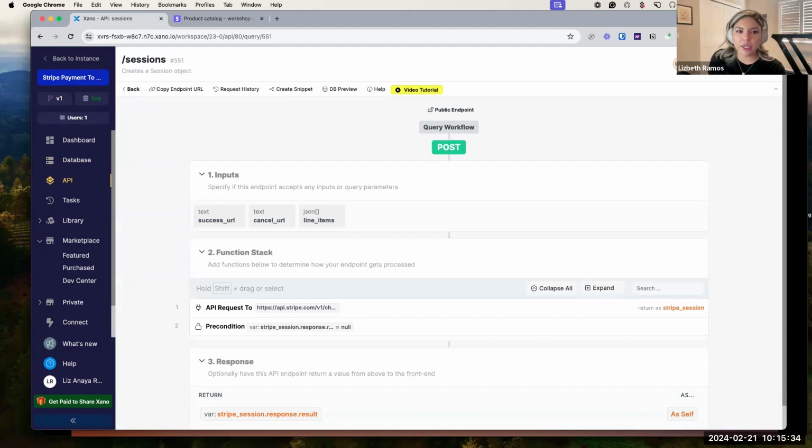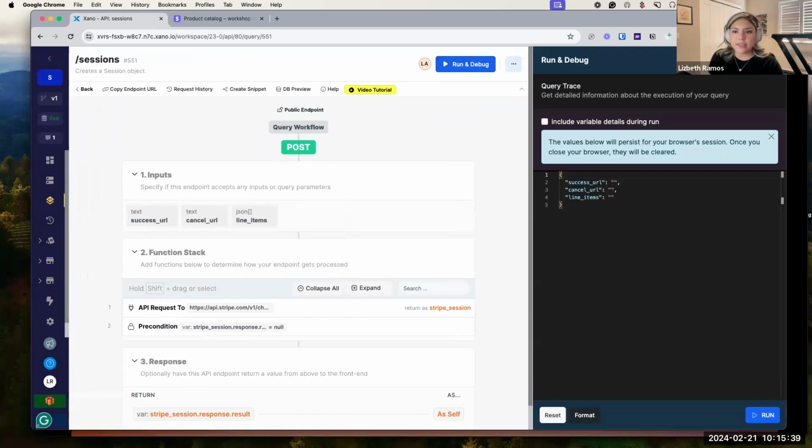So now that we are here, we can actually run this. We can actually test this out. This is what the payload is going to look like. So we're going to have a success URL. This is the URL that our users are going to be routed to when their payment is successful. Then we have a cancel URL. That is where users are going to be routed in the case that they exit this session by clicking on the back button. And then we're also going to have these line items. These line items are going to contain a price and a quantity.